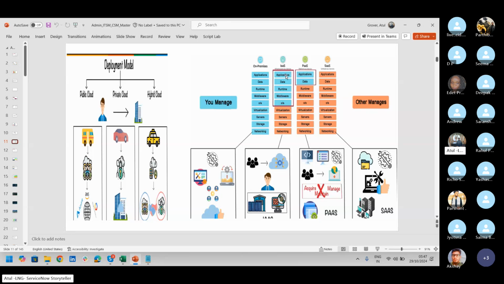In IaaS, you get the application, data, runtime, and middleware. This is yours. The rest will be managed by others. In PaaS, application and data are managed by you. The rest is managed by me. And in SaaS, everything is managed by other people. I'm just using it.